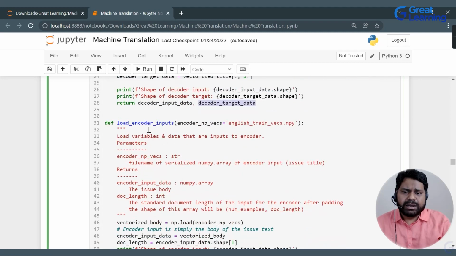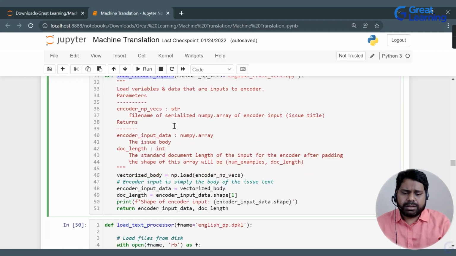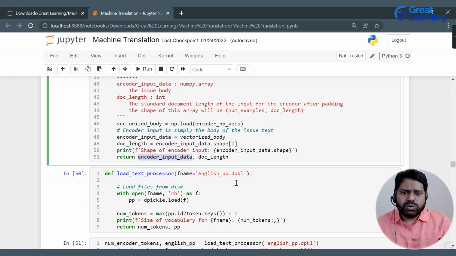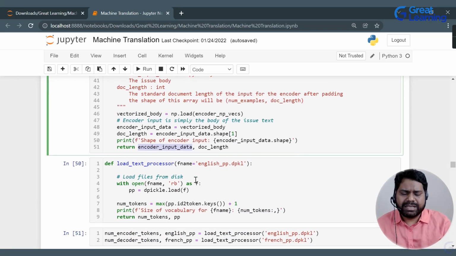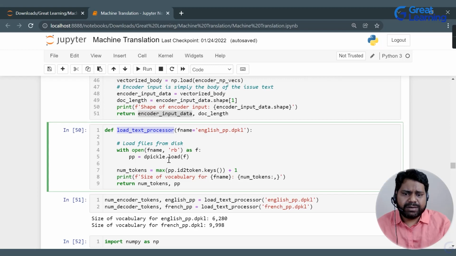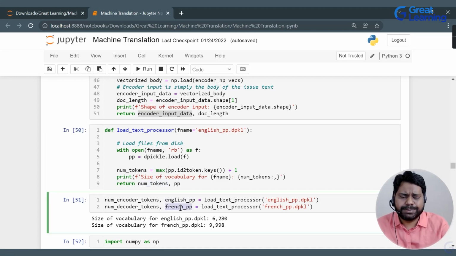Similarly, we will be loading the encoder input data, and we will get the encoder input data as well as the doc length. In order to load any dpickle file which we have already stored, we are using this load text preprocessor. We pass the dpickle file, it will be opened, and we will get the total number of tokens and the processed file. So it returns the number of tokens and the pp, that is the English pp and the French pre-processed.